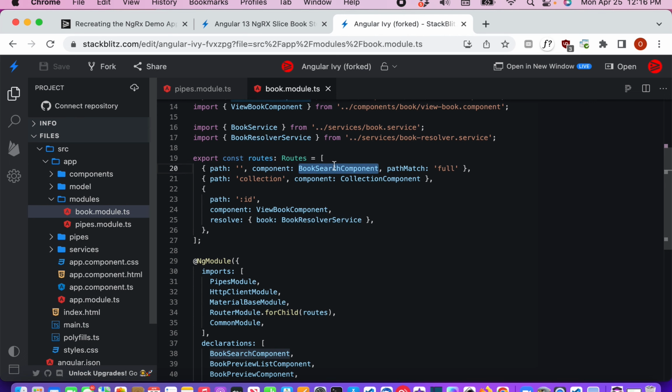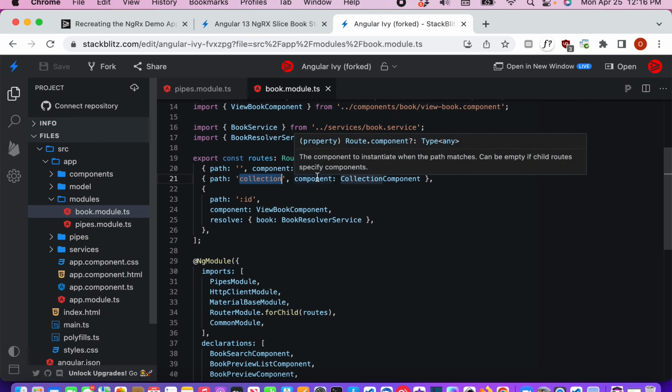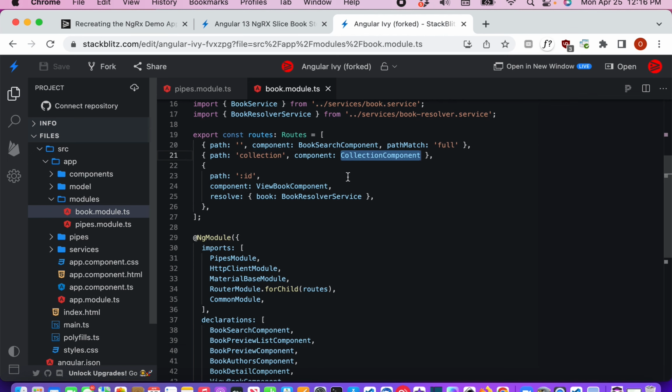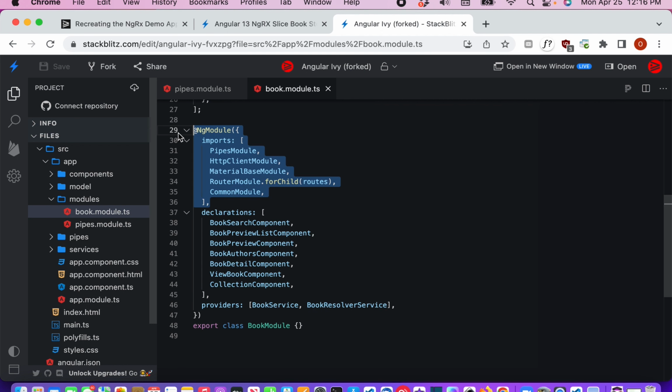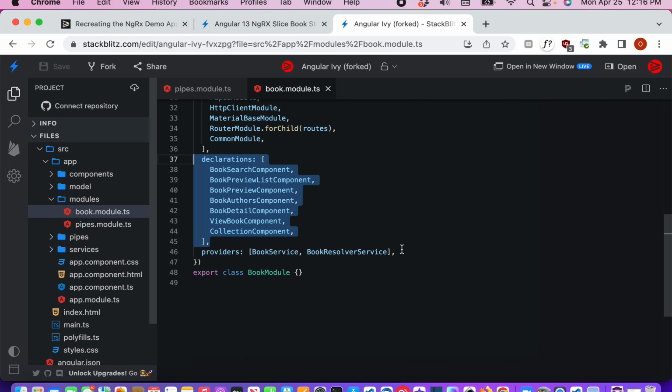And so we have a route for the book search component that is on the default path, a collection route for the collection component, and we have an ID route that we use to access books by ID. And when we do that, we use the book resolver service to look up the book so that it's available to the component when it renders. And we see we have our imports block here where we declare all the modules that we need, and we have a declaration section where we declare all our components, and the providers are the book service and the book resolver service.